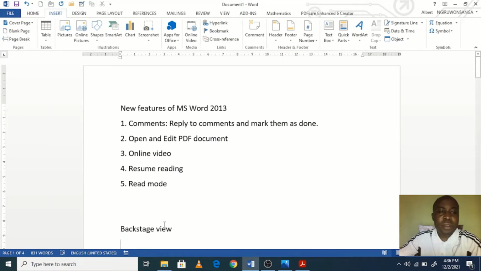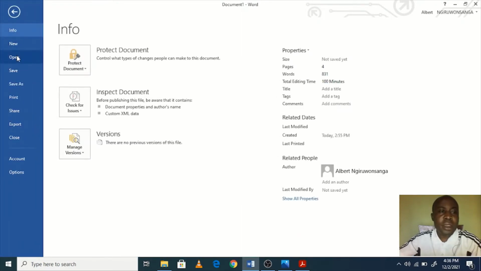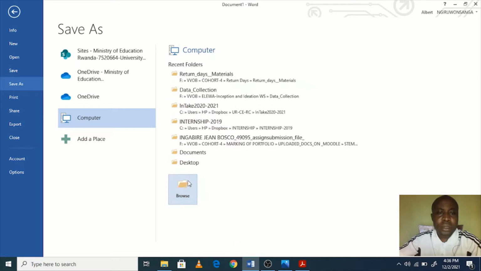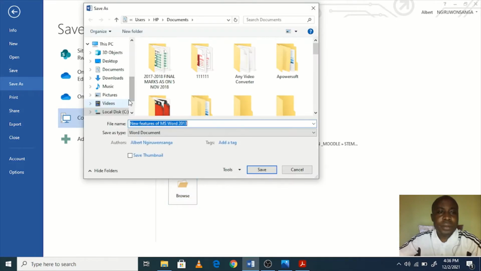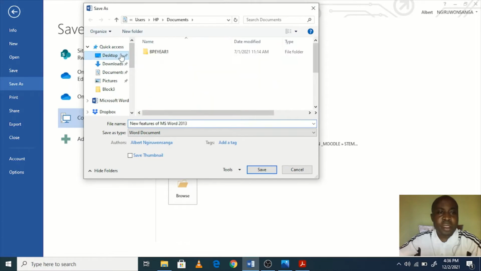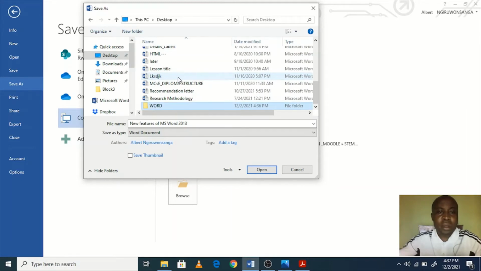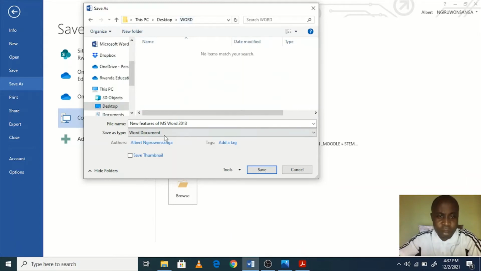This Backstage view shows different functions like save, like share, like export, like options, and so on and so forth. So we go to Backstage, then we click on Save As. Of course, we choose computer, then browse. The location I'm going to save in is desktop, this one, in which I'm going to create a document, and I call it Word 2013.